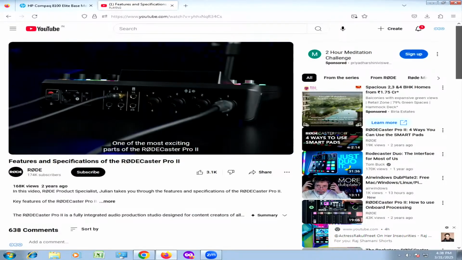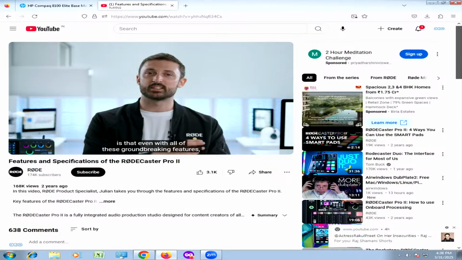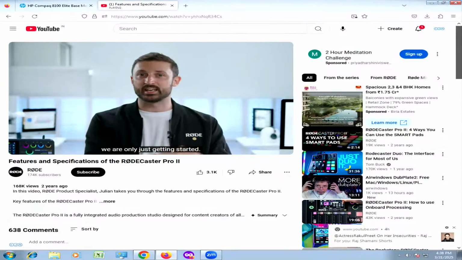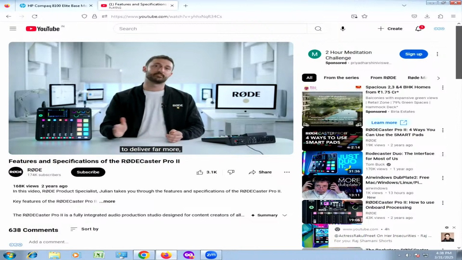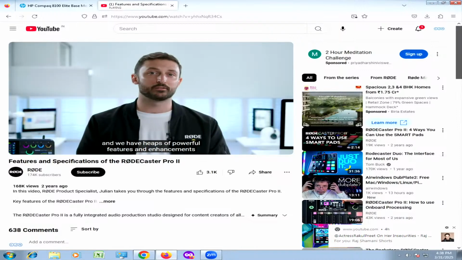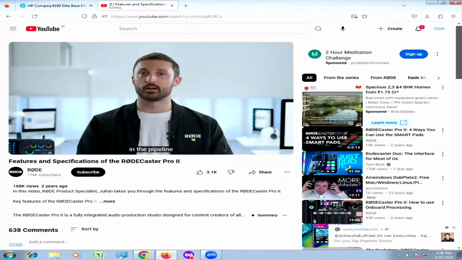One of the most exciting parts of the Rodecaster Pro 2 is that even with all of these groundbreaking features, we are only just getting started. There's enough processing power inside this device to deliver far more. And we have heaps of powerful features and enhancements in the pipeline that will be delivered via regular firmware updates.